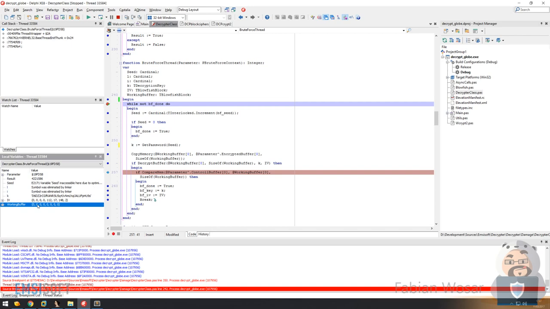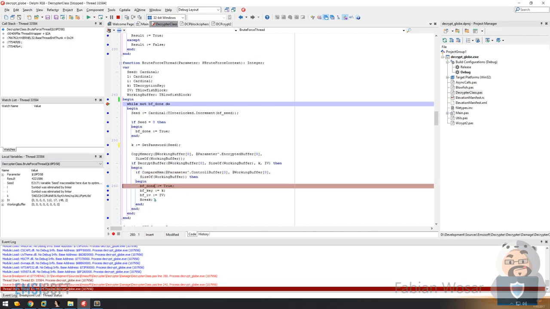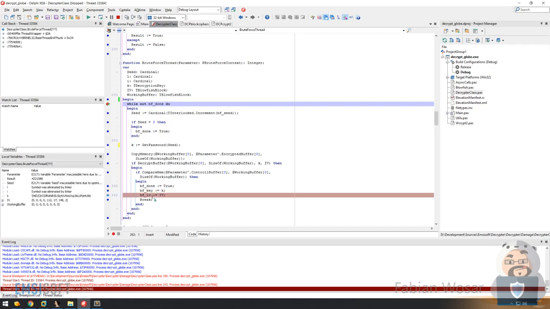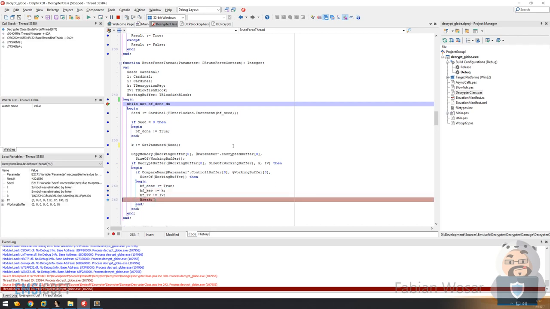This check essentially checks whether the working buffer, the buffer we just tried to decrypt using the key that we generated, is identical with the buffer of the original file. There we go. Yeah, it is. So we say that the brute force is done. We set the key to key, set the IV, which we don't really need anyway, and we break.